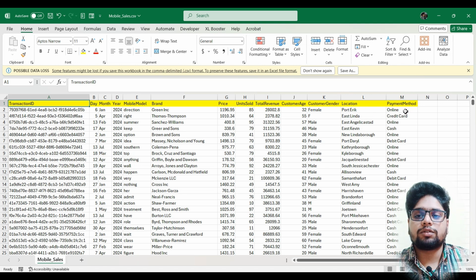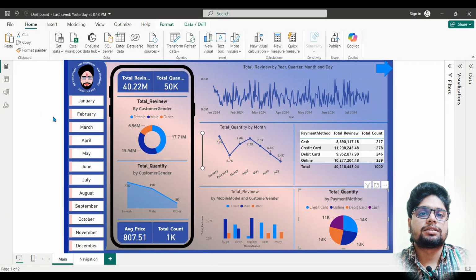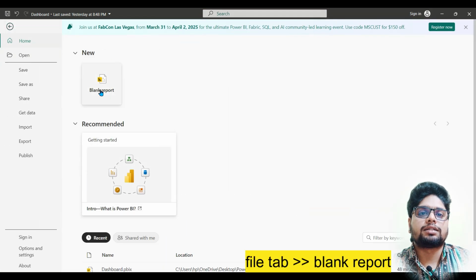One thing you can observe in column K, customer gender: female is written and F is also written for female; male is written and M is also written for male. So we will do this data validation or data cleaning, and we will also concatenate the day, month and year, and we will do everything in Power Query inside Power BI, not in Excel. So we will directly jump to Power BI, and I will open a new blank report. I'll click on File, then Blank report.